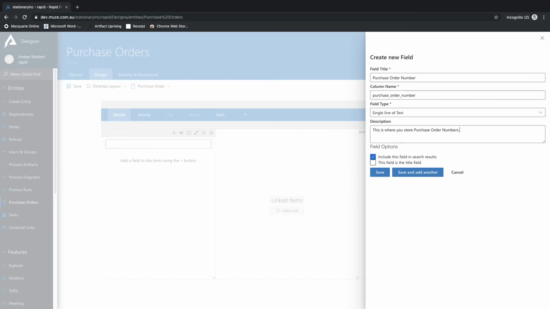By default, include this field in search results is enabled. Switch this off if you do not want the field's contents available when users are searching for items. For now, let's leave it on so users can find purchase orders. This field is the title field, which designates the name of the entity. This will cause the field to be clickable in lists and contain the name of the item throughout Rapid. We want to use the purchase order number as the title, so let's select it.